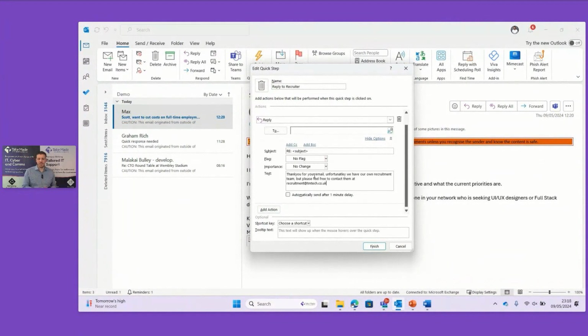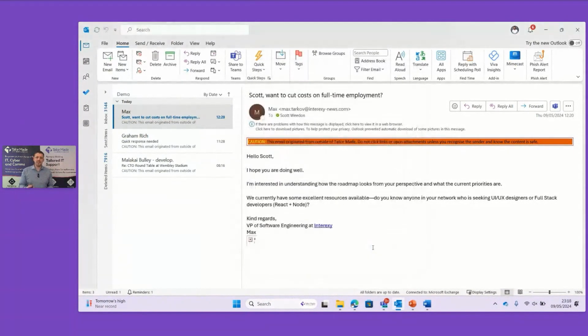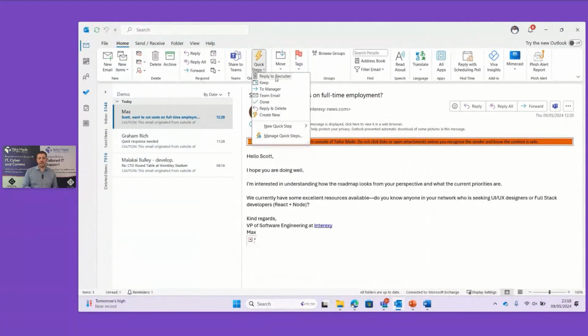Something along the lines of, thank you for your email. Unfortunately, we have our own recruitment team, but feel free to contact them at recruitment team. So they're now going to get an email back saying, thanks for your email, but I'm not interested. Hopefully, that drives down the number of emails that we get around the area. When I click finish, that's done. Now, I've got Max selected there. If I click quick steps, you can see it says reply to recruiter.